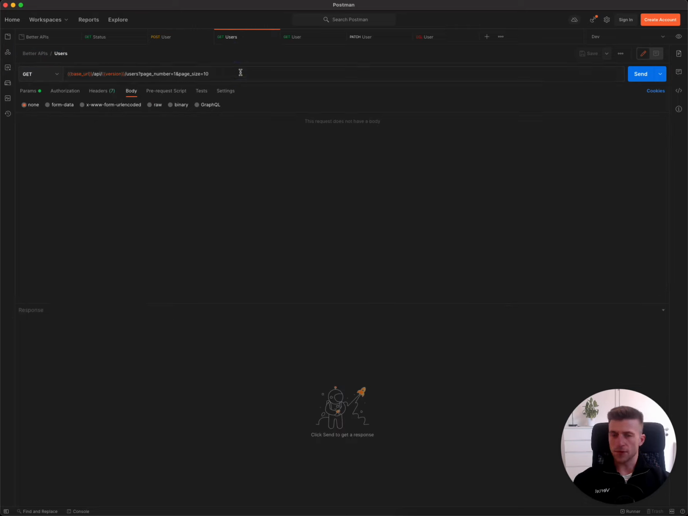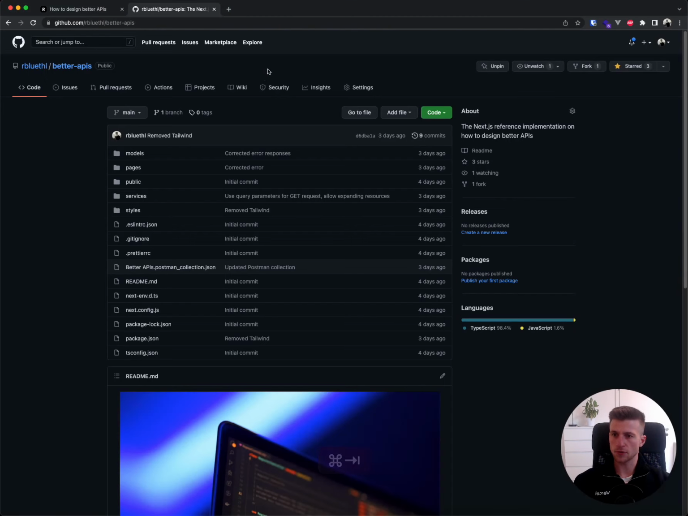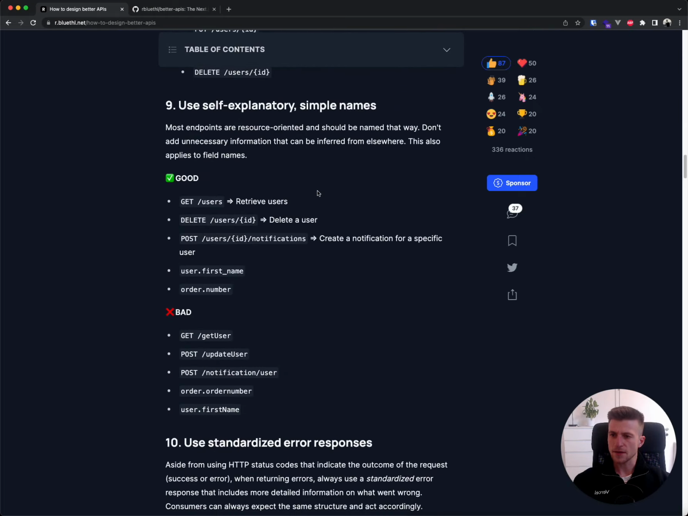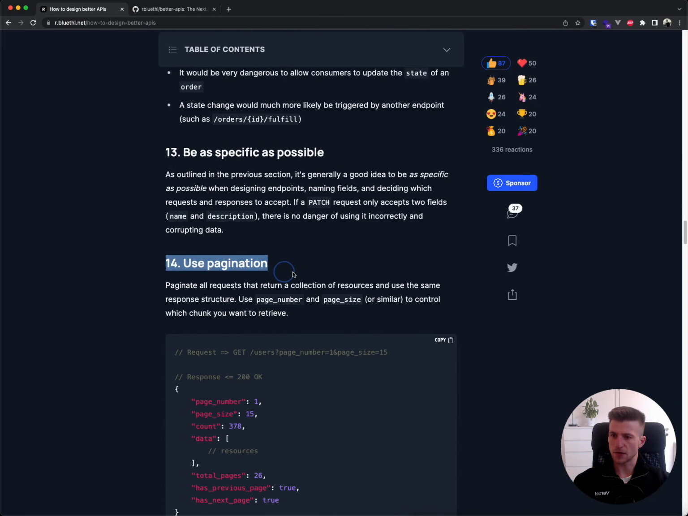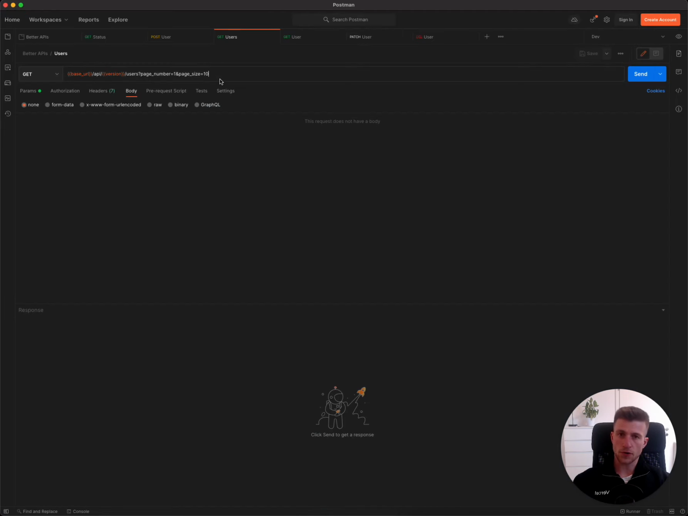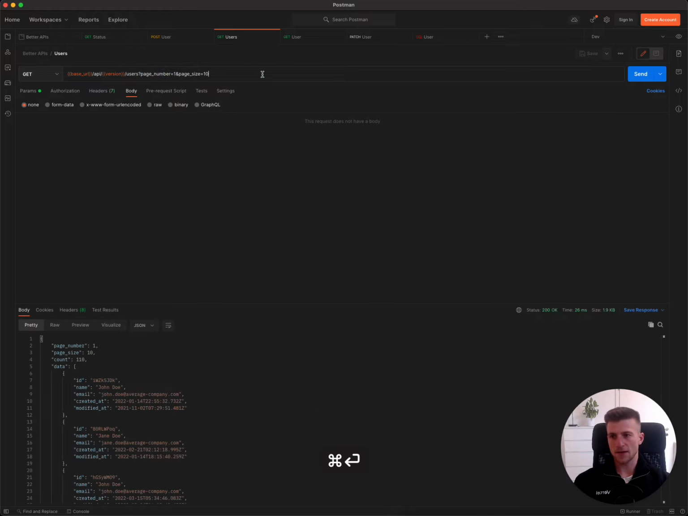And then we have a retrieve users endpoint, which accepts a page number and the page size. As mentioned in the blog post, it's one of the last points. It's called use pagination. It's only one approach, of course. There are many approaches to achieve pagination. This one is one of them. So I only pass page number 1 and page size 10.